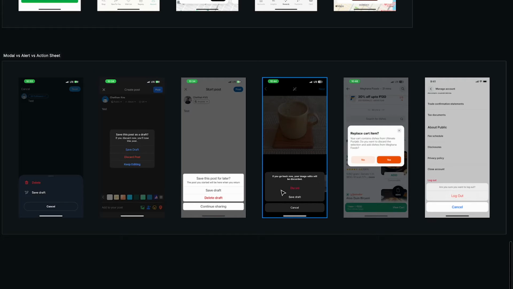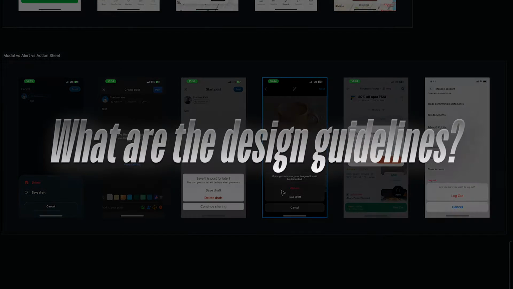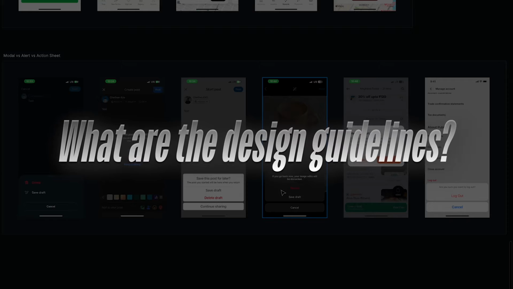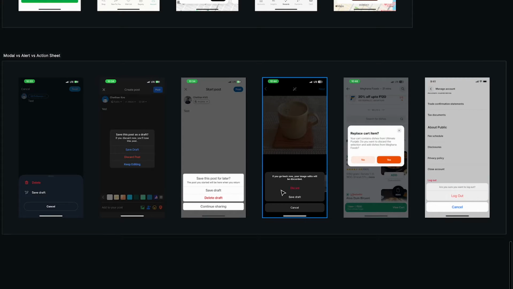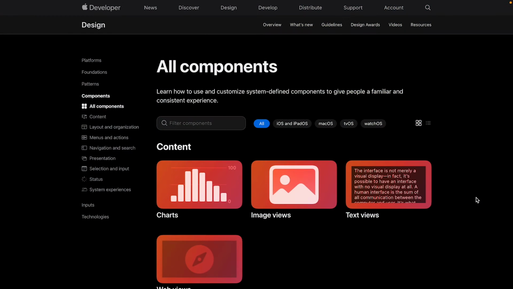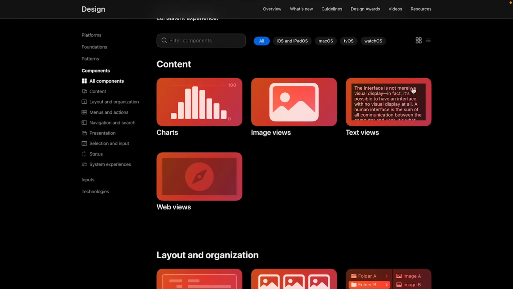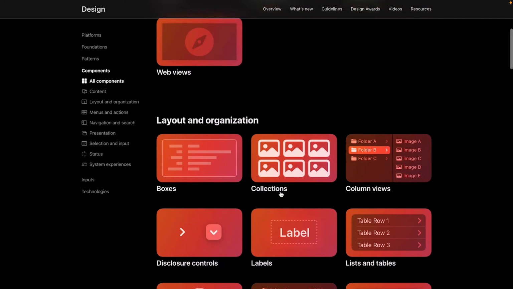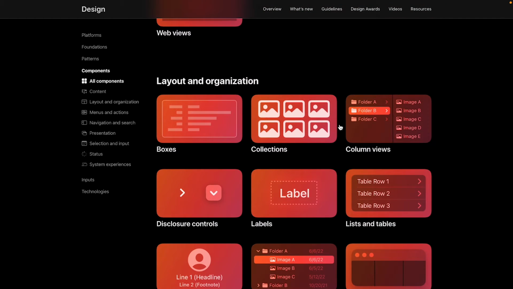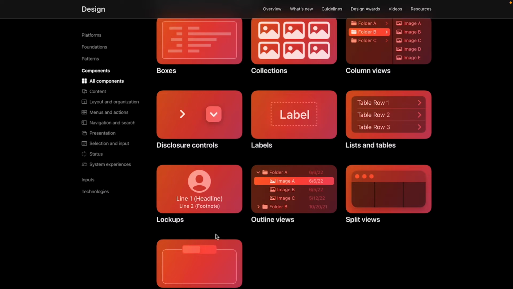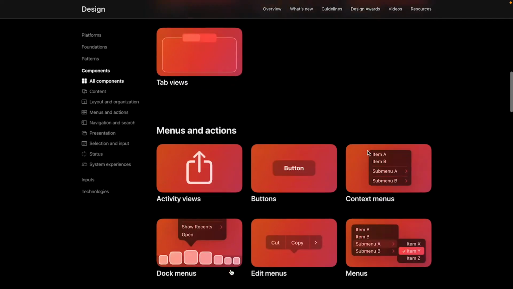Right? So in order for us to make a decision over here, it all goes down to understanding what the design guidelines are. So the first thing is to understand what these components are even called, right? So let me take you to the human interface guidelines and explain. Okay, so here I am in the human interface guidelines. Now let's try to find those components. Now, all of these are not content related stuff, so we're going to skip. All of these are not layout and organization. We can skip that as well. These are not lockups or split views or tab views.